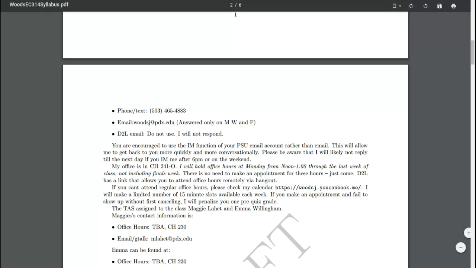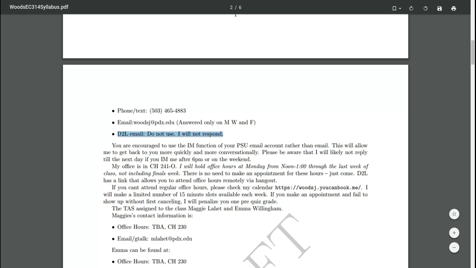D2L also has a mail function, and I don't use it at all. So if you send me something in D2L mail, I just won't receive it. I won't respond to it. It'll go into a black hole. It's the fastest way of not getting a hold of me.